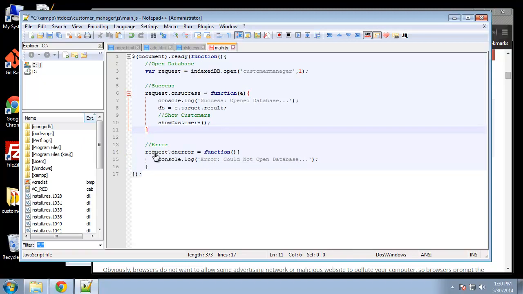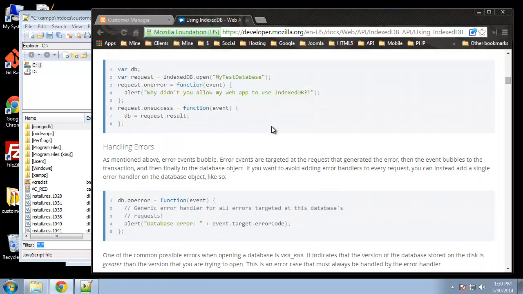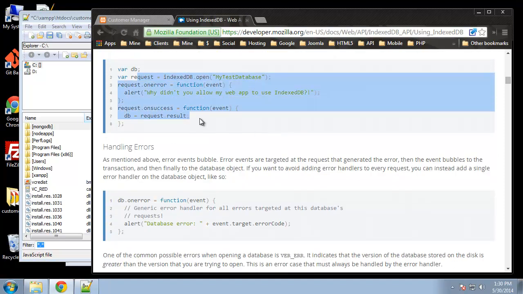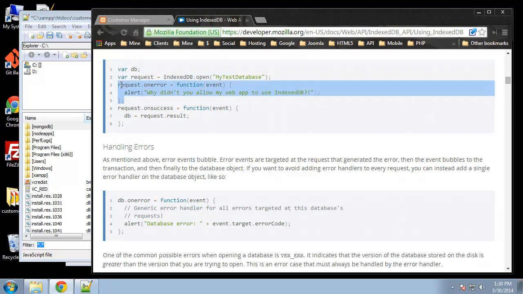Now what I'm going to do is create that onupgradeneeded function. And let me just find it in this. Okay, so basically this is what we just created. Request. We're going to open a database. If it doesn't, they put the error first. I always put the success callback first and then the error.